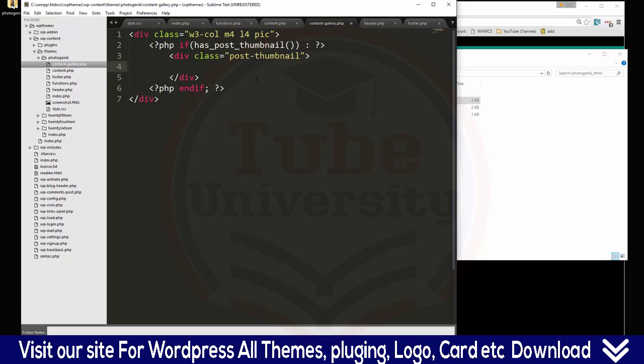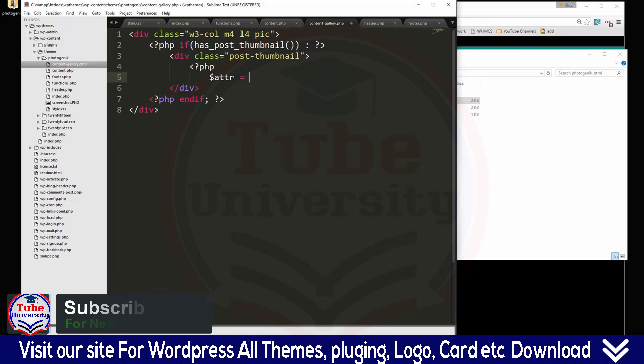And let's see, we're going to want to do a little extra here because we want the image to actually have a class so that we can do the animation and stuff like that. So we need to create an array of attributes. So let's say PHP, and we'll say attr equals array.